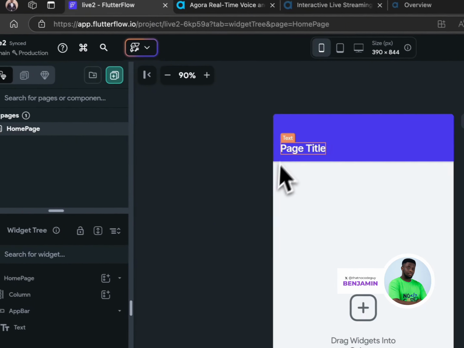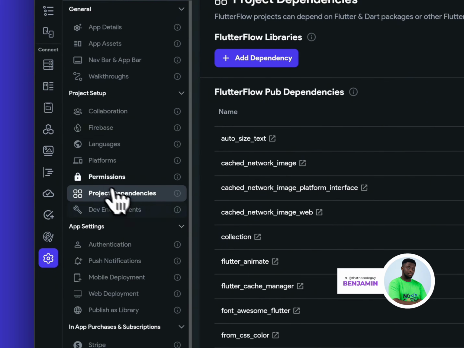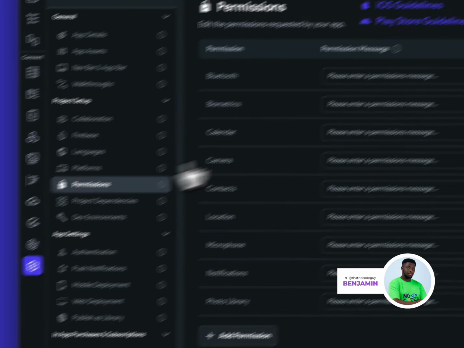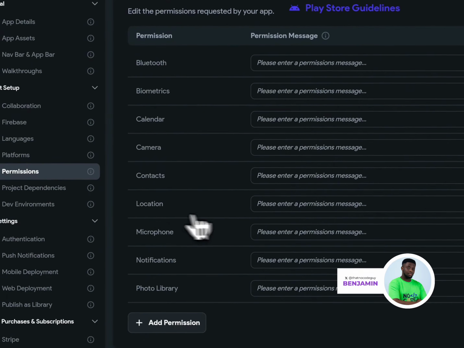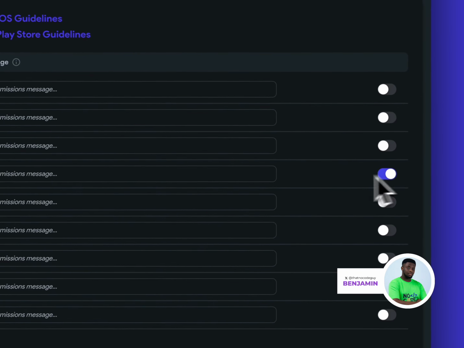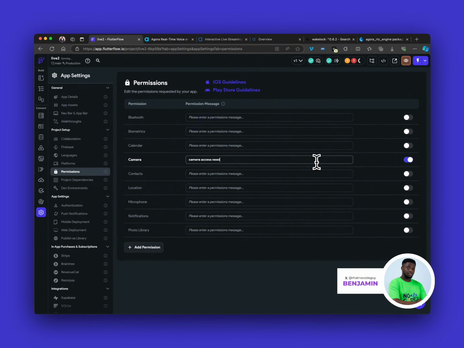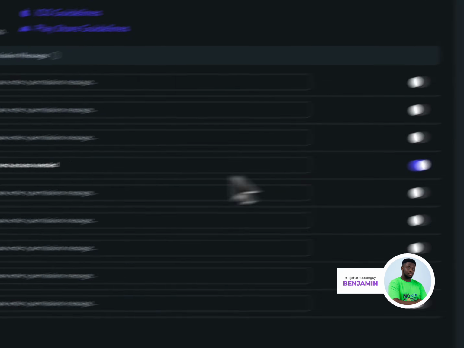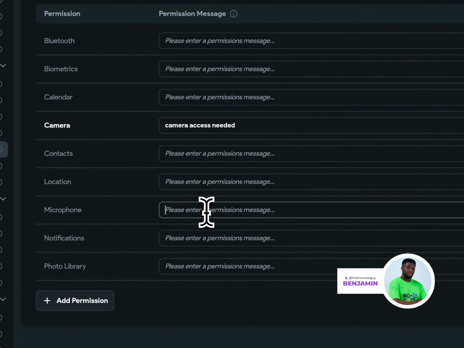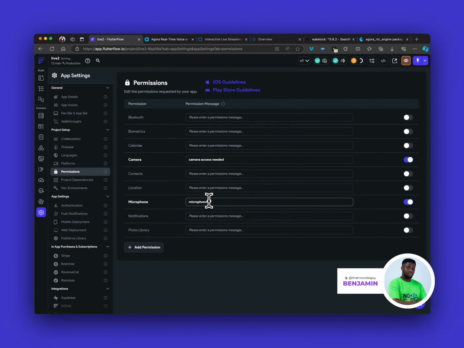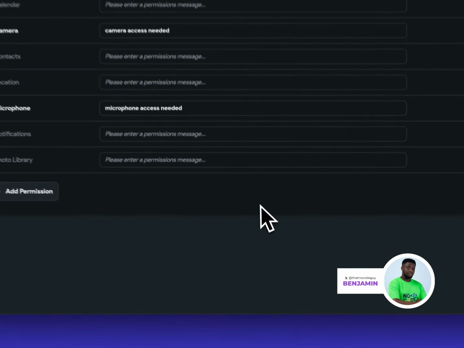So what I'm going to do is to make sure that this custom widget code is integrated properly. I'm going to come over here. Then I'm going to try and use the permission handler package in Flutter Flow. So I'm going to go to permissions. I need access to the camera, so I can easily just tap here and say camera access needed. All right. Then I also need access to the microphone. I can say microphone access needed.